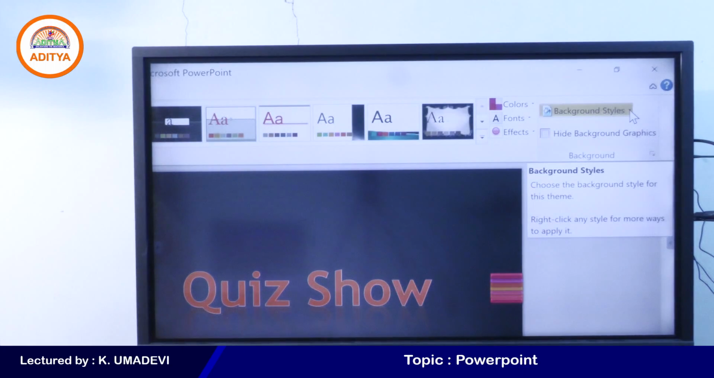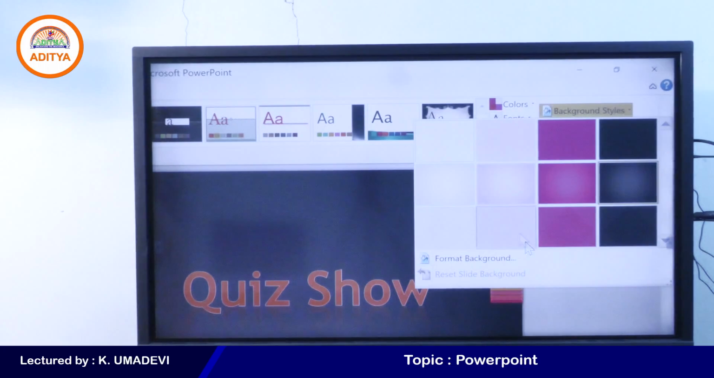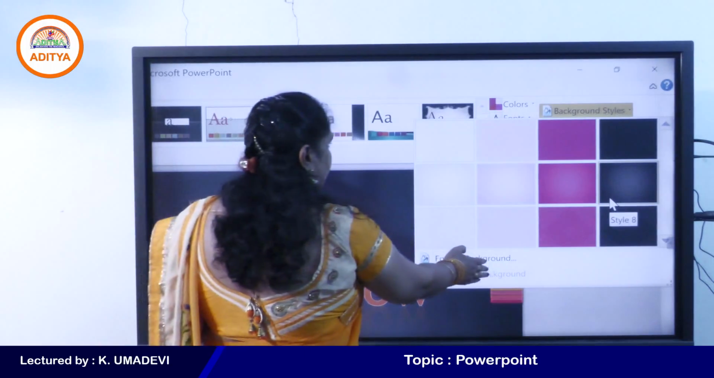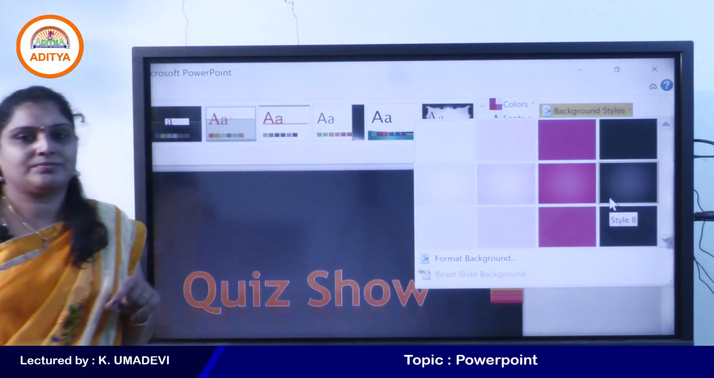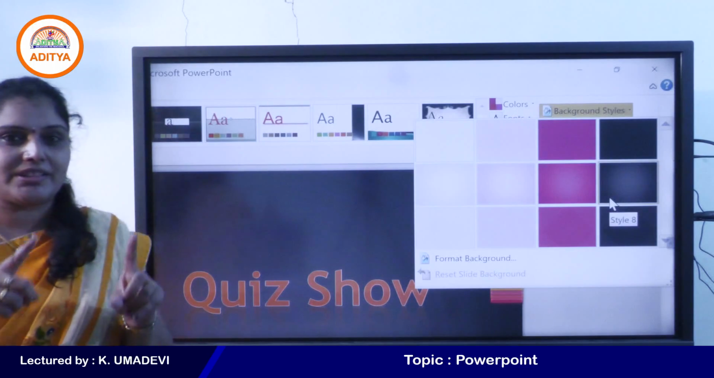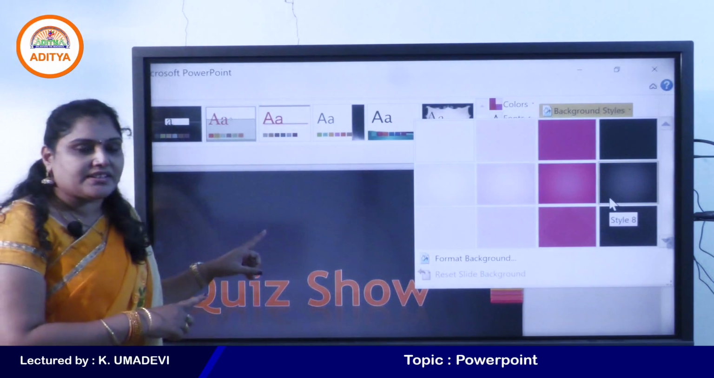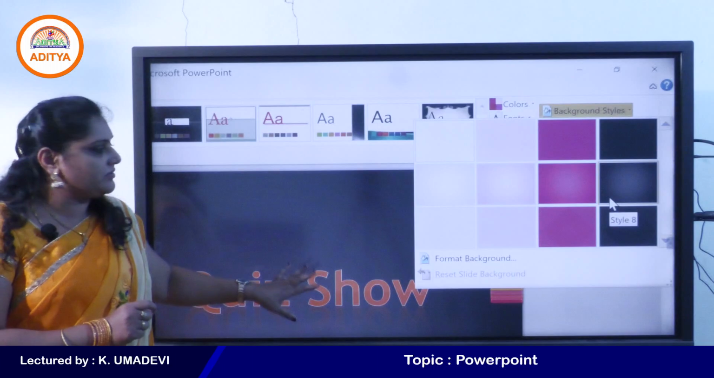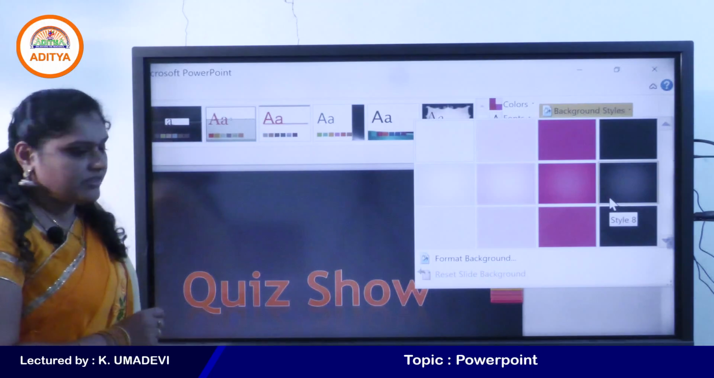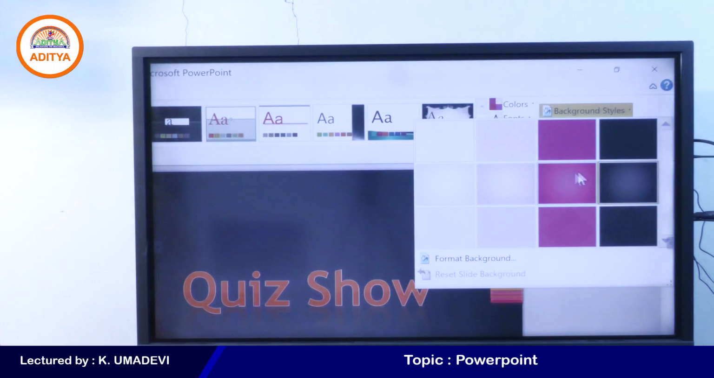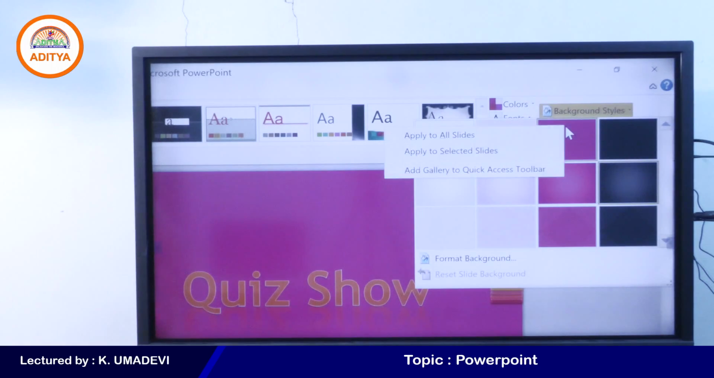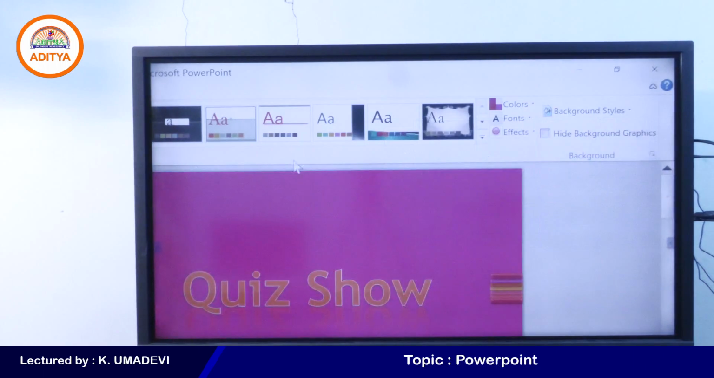See, the background group contains hide background graphics, background styles. So these are all the background themes. Again format background option is available under this drop down arrow, or else you can right click on the particular slide and then go to format background. Okay students, so just right click on the particular slide and click on apply to selected slides.